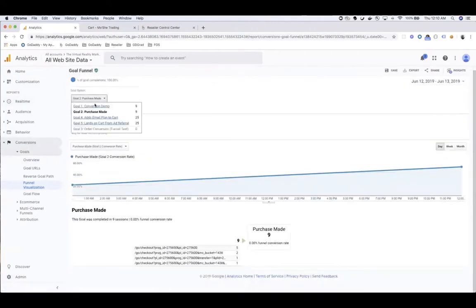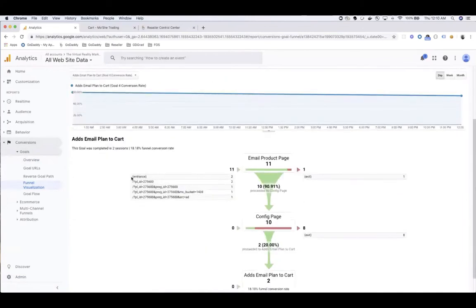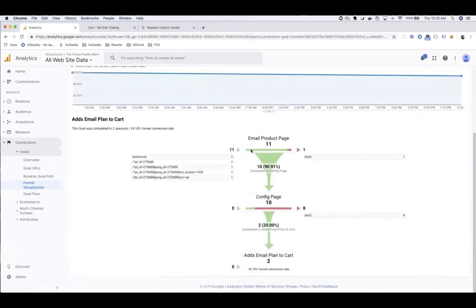There's no funnel attached, but we can also see more complicated funnels, like let's see how many people add email plans to cart. Well, they enter through the home page or with different query parameters. Some of them exit the funnel, some of them get to the email product page and can proceed to the configuration page. And we can just see all this visually, which is really awesome for us. And by us, I mean the reseller.